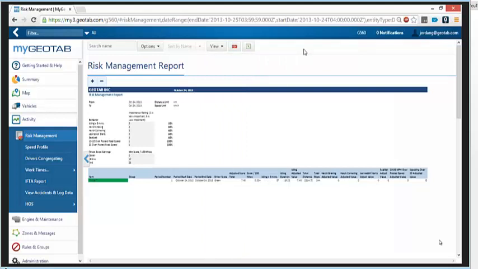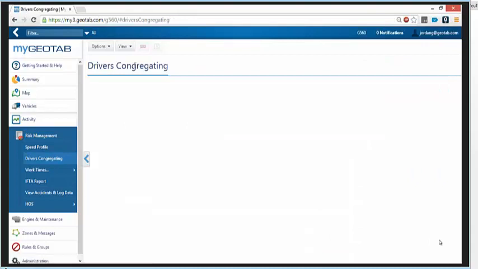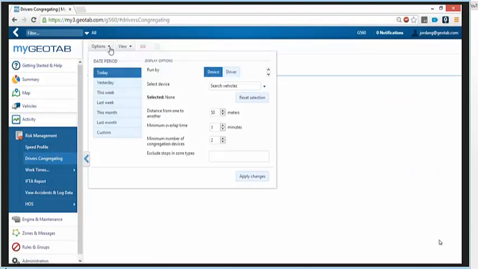So I just wanted to go over a couple of places that are now on the web. The next one being drivers congregating. This is something that was previously in 5.6 in ClickOnce. So you can see in the options, we have all those options that we had before. We can run by device or driver if they're using driver ID. You can select a particular device, or if you select none, it will select all.